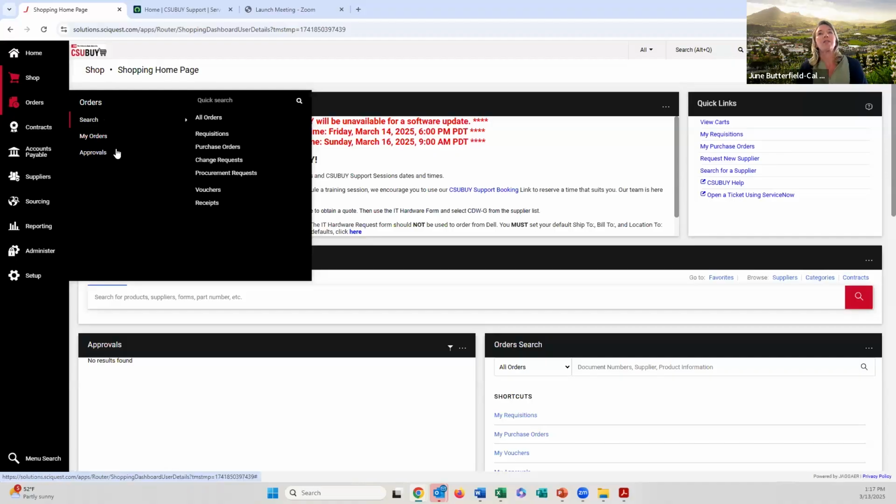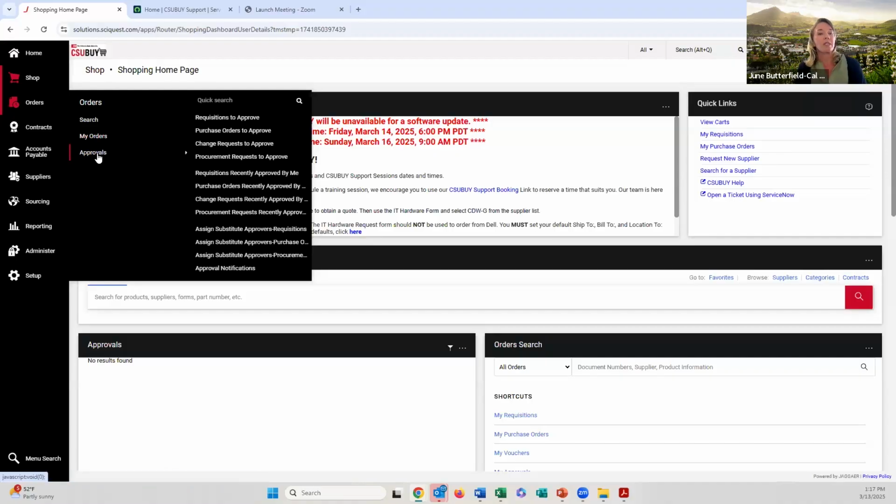This orders section also has an area called approvals. Now, if you're an approver or DOA approver, you would have this ability. This is where you can quickly navigate to requisitions you may need to approve, where you've recently approved them. And this is also the section where you can assign a substitution while you're out on leave. We'll go over that in further demonstrations throughout the week.